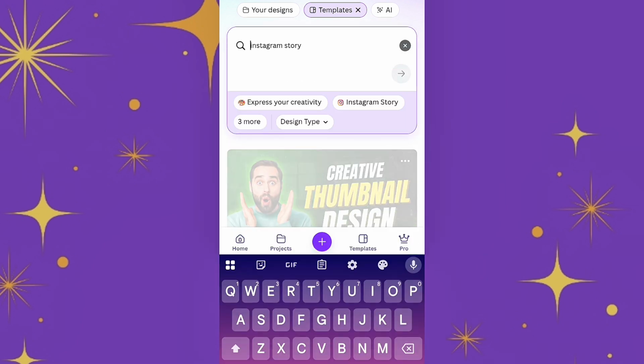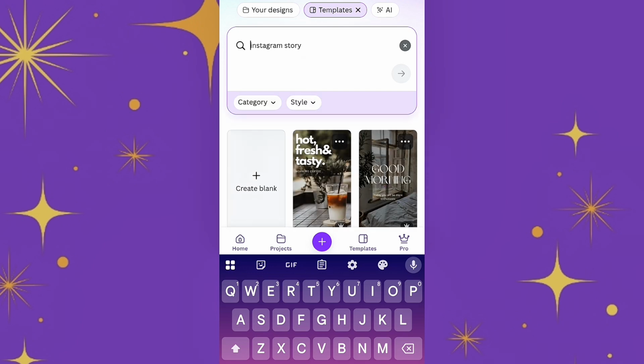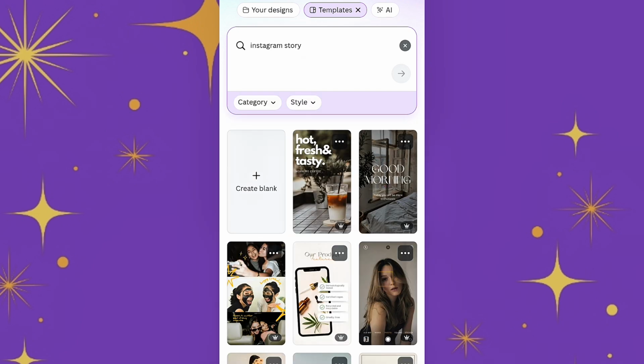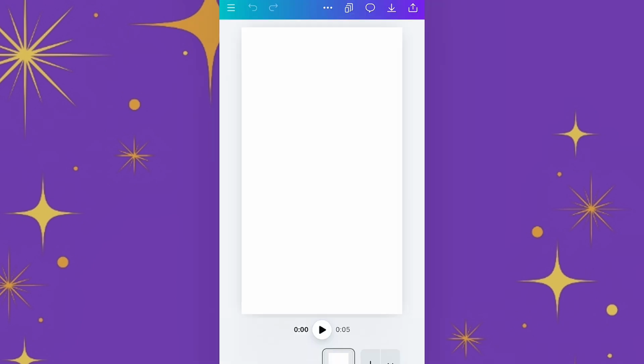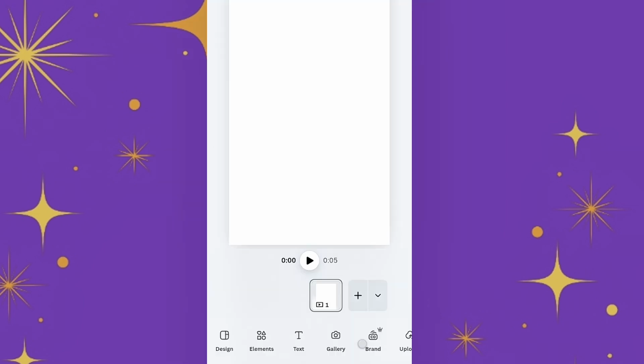Then you click on create blank. Once you click on create blank, the next thing you're going to see is a plain spreadsheet like this. Down here you're going to see your tools, the tools you'll be using to design this particular design. Down here you will see design, element, text, gallery, brand, uploads, tools, project. All these are the tools you'll be using to create this design.